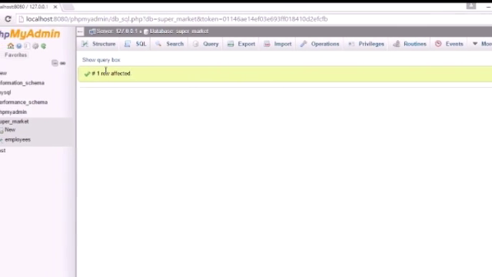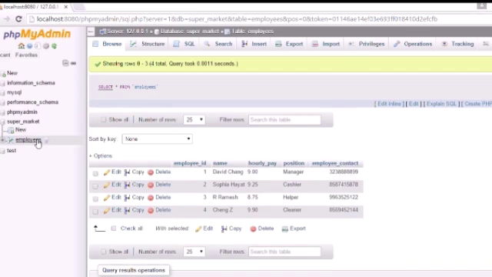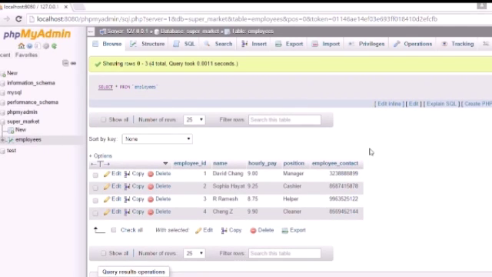Once you do that, you can see that the SQL query was run successfully by MySQL. Now when you click on employees, you can see that 4 employee details are present in the employees table now. The first is, as we saw, it has the employee ID 1, name David Chang, hourly pay of 9, position of a manager, and the employee contact as follows.